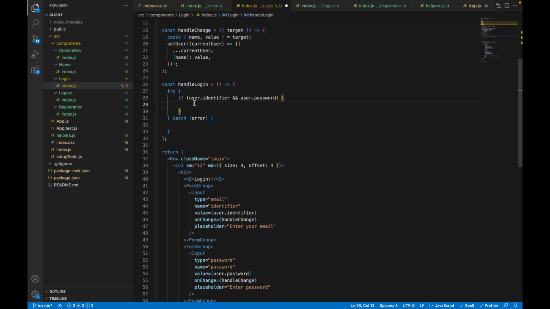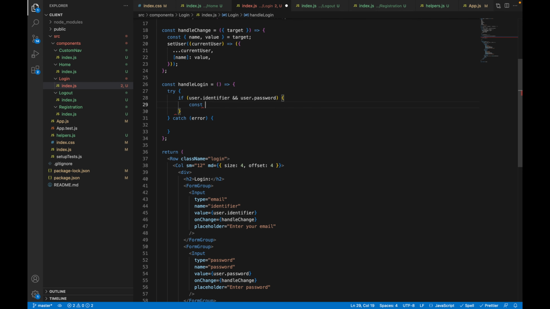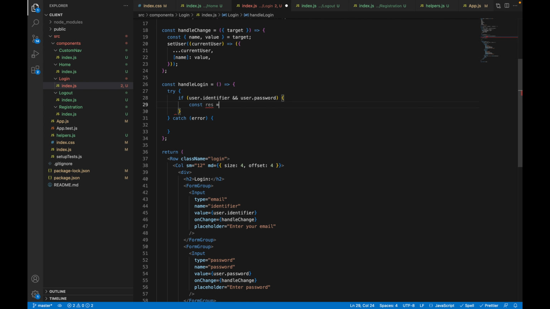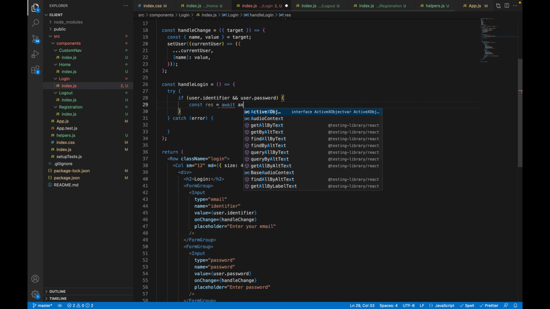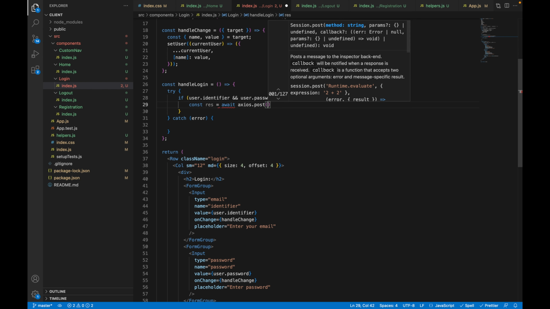And how to do that, we can add const res, or response, which stands for response, equal await axios dot post. This is going to be a post, and this post will have two parameters. The first parameter will be your URL, the server URL or server endpoint you are going to send this data to, and the second parameter will be the actual user.